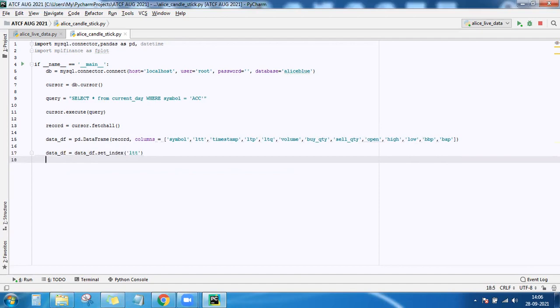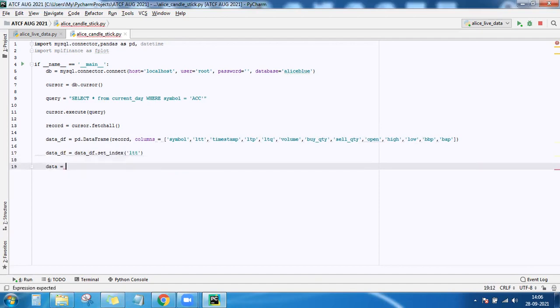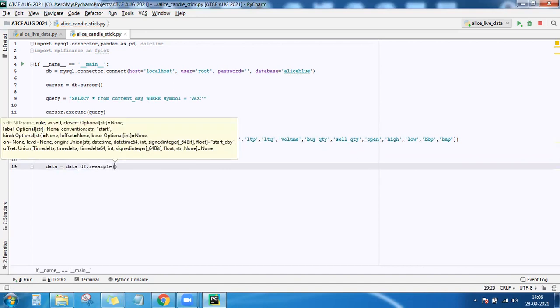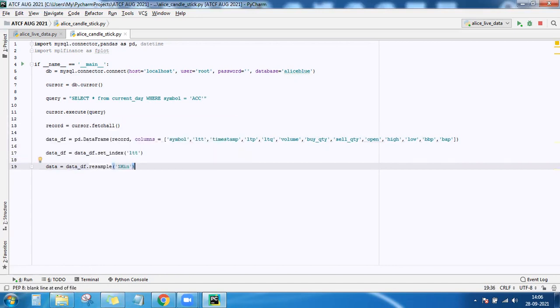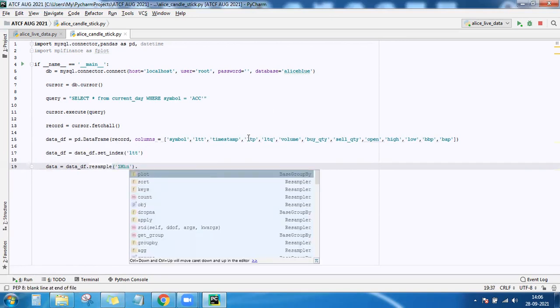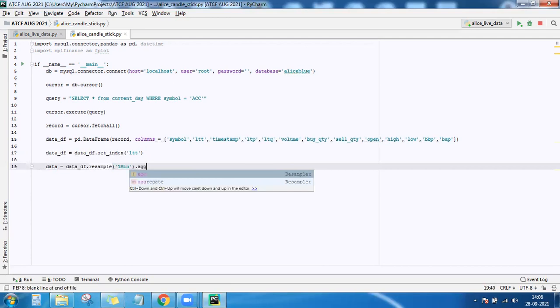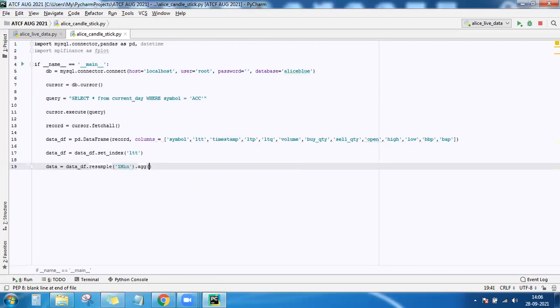And then call the resampling. Dot resample. What is the time frame? I want to resample that into 1 minute time frame. Each candle is equal to 1 minute. How do I want to resample? Whatever last traded price is there, aggregate the last traded price as OHLC values.